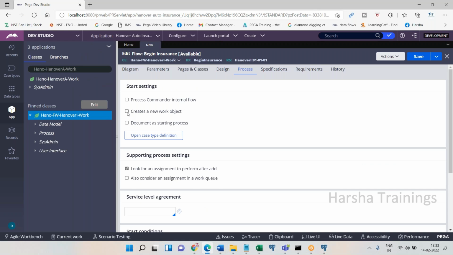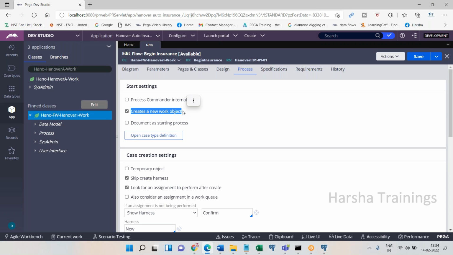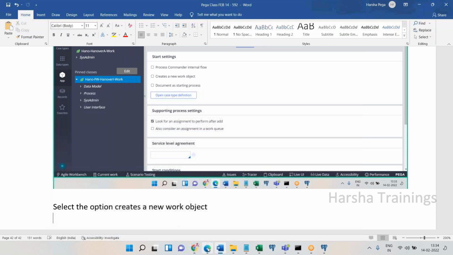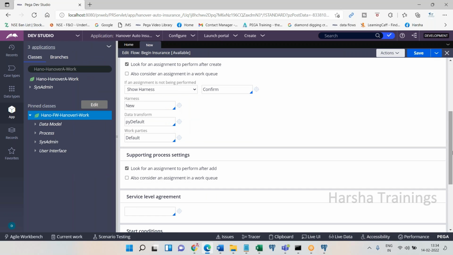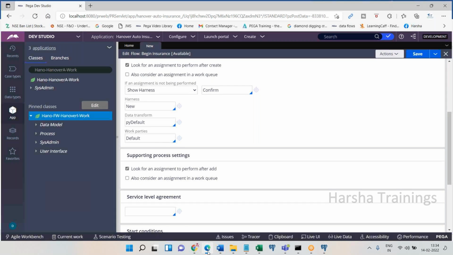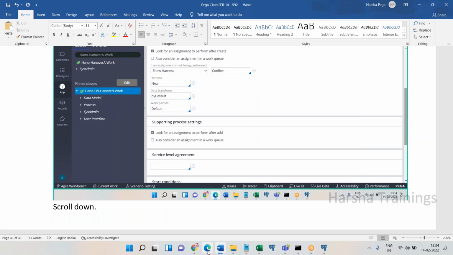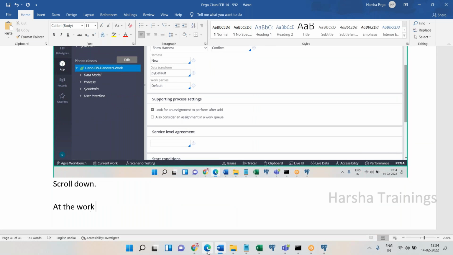I'm going to select that, but I did not tell you the reason why we have to select it, but you follow me for today. Tomorrow at the very beginning we will start discussing this. Then scroll down, and at the work parties, remove default and choose PY case management default. This option will be available.